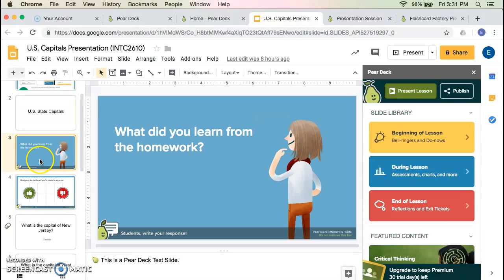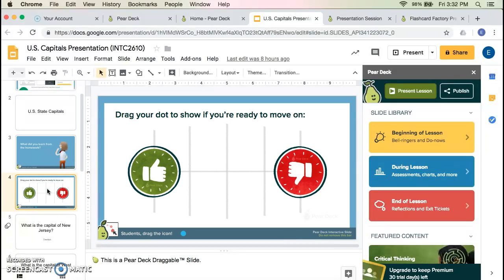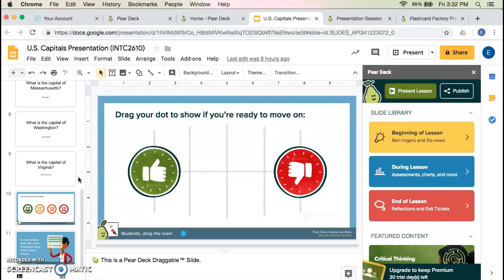For example, this first one I chose was, what did you learn from the homework? This is an interactive slide, and I will show you how the students will be able to access them, but basically they will be able to type in what they learned from the homework. Here's another one I have where it says drag the dot to show if you're ready to move on. Students will be able to click either green or red to show if they're ready to move on. So this is really helpful so you know that no one's getting left behind and that everyone's on the same page.